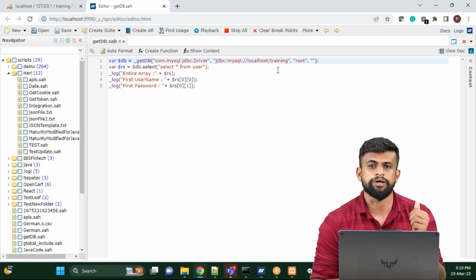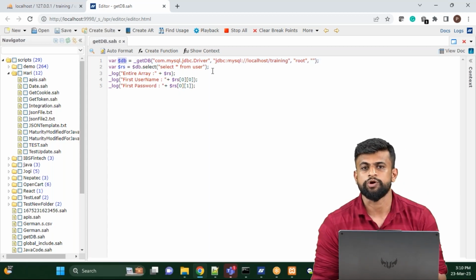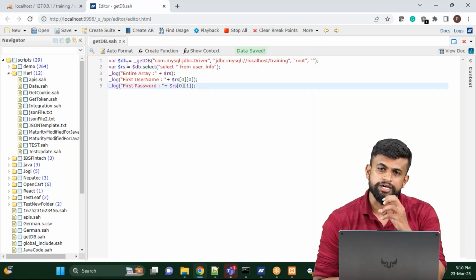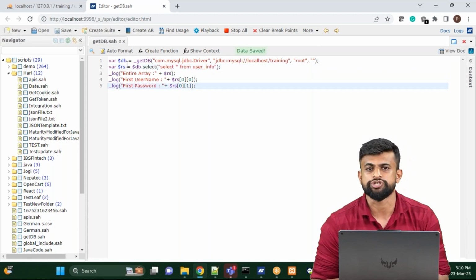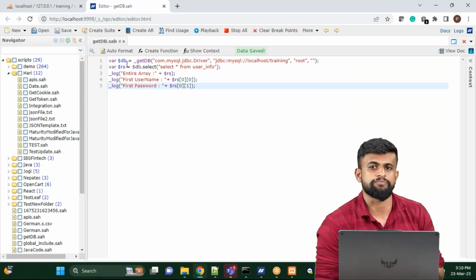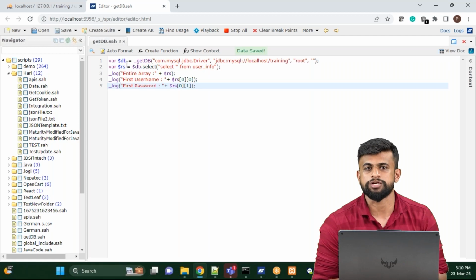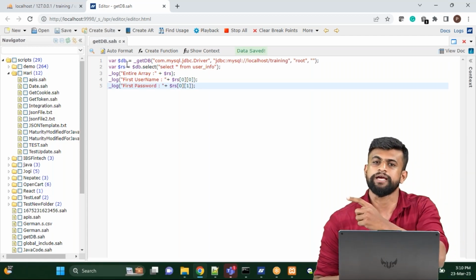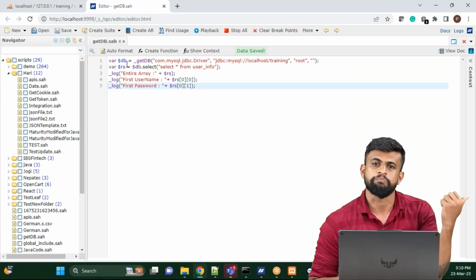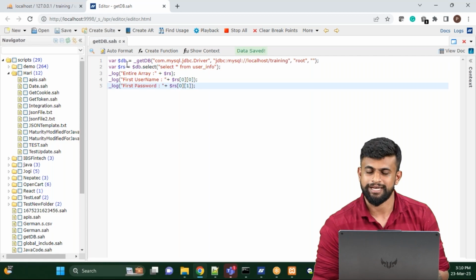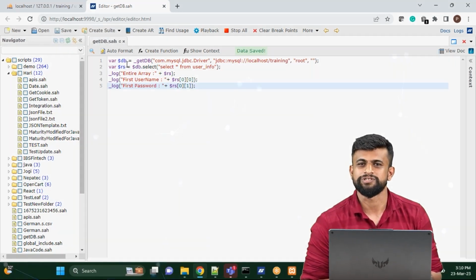But in this example, I need information from the database, so that is why I'm using a select query. I'm shooting it, and my database will give me all the information which is present there. Now that information is reaching my logs. If I open my logs, I can see all of the information from the database. And this is how you can speak with the database and get the information with the help of Sahi Pro.